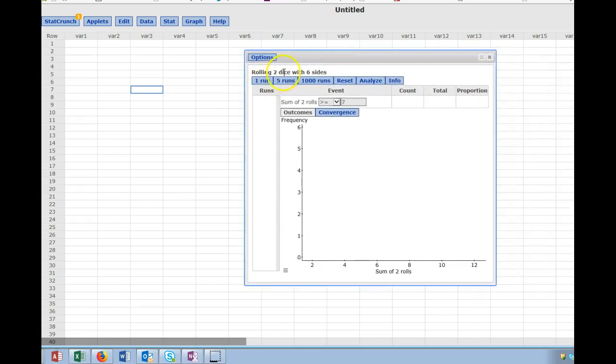We can roll the 2 dice, with 6 sides, a normal die. We can roll that 1 time, 5 times, or 1,000 times. In our case, let's do 1,000 times.